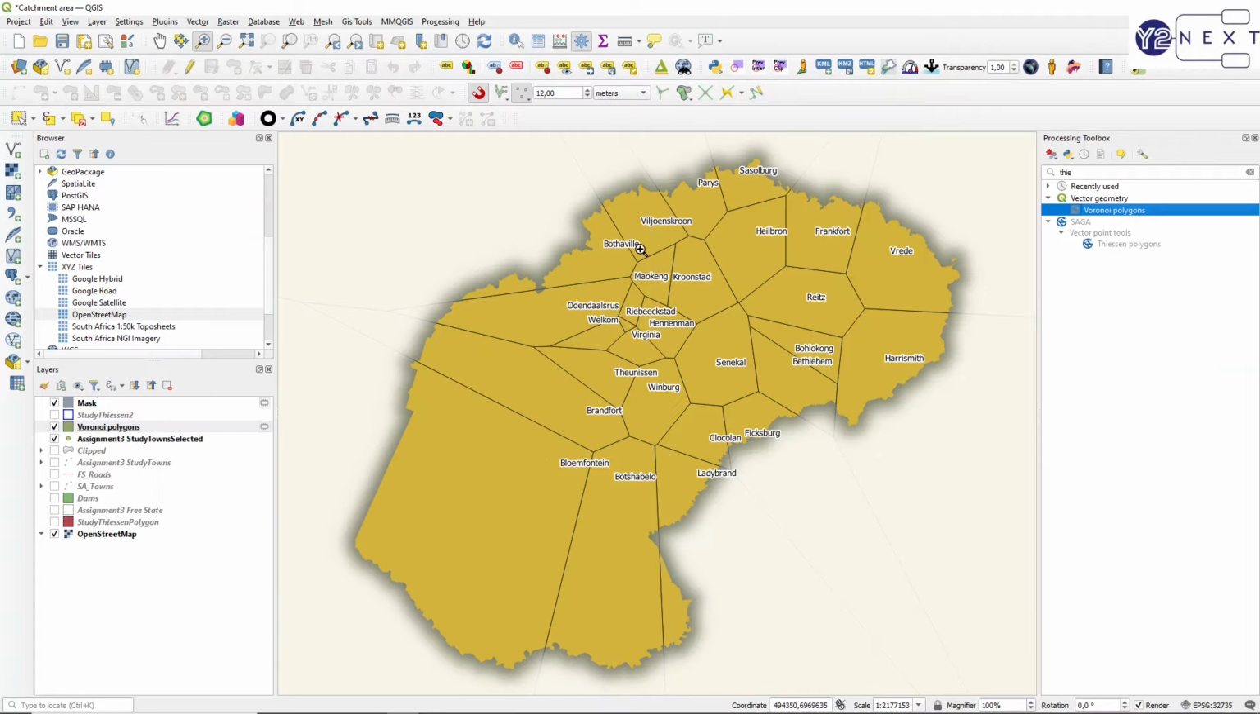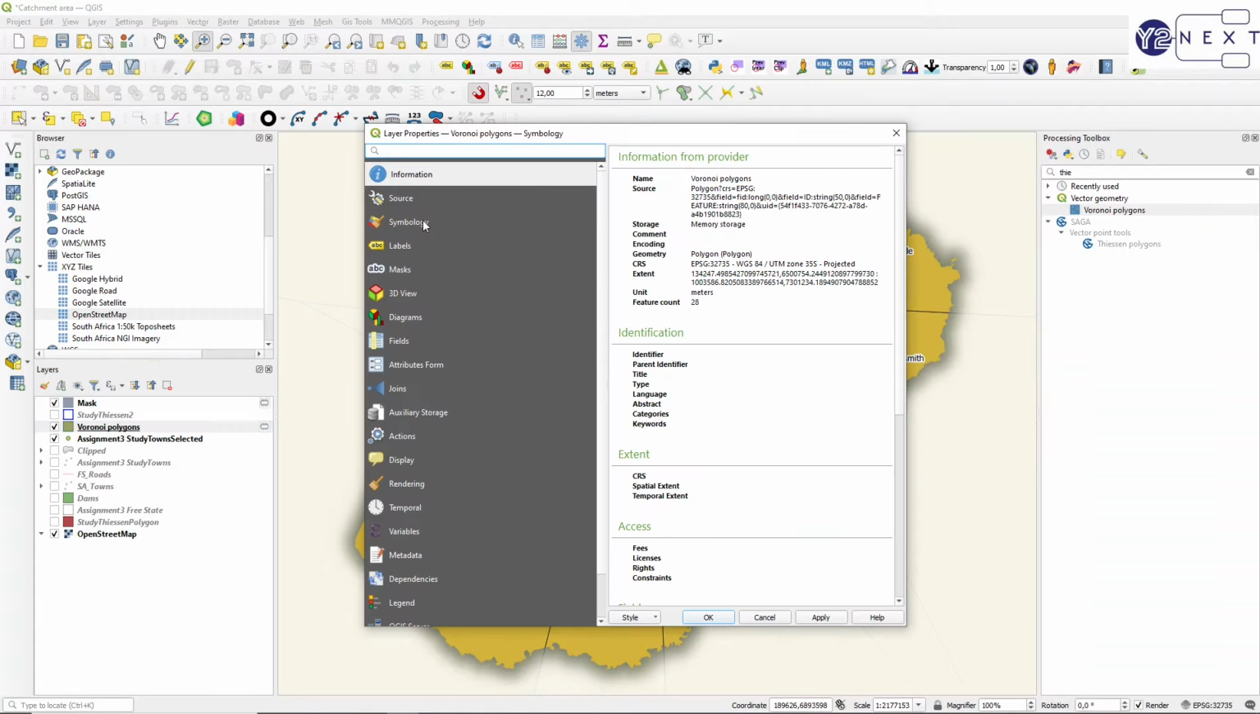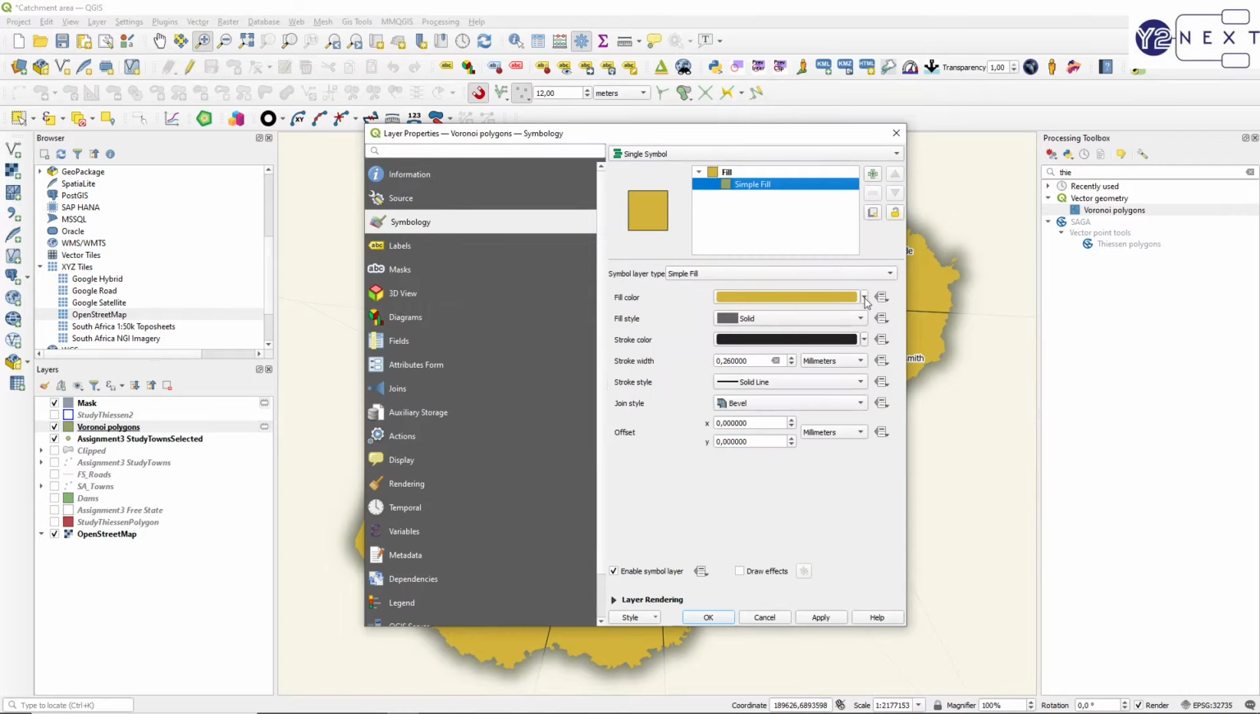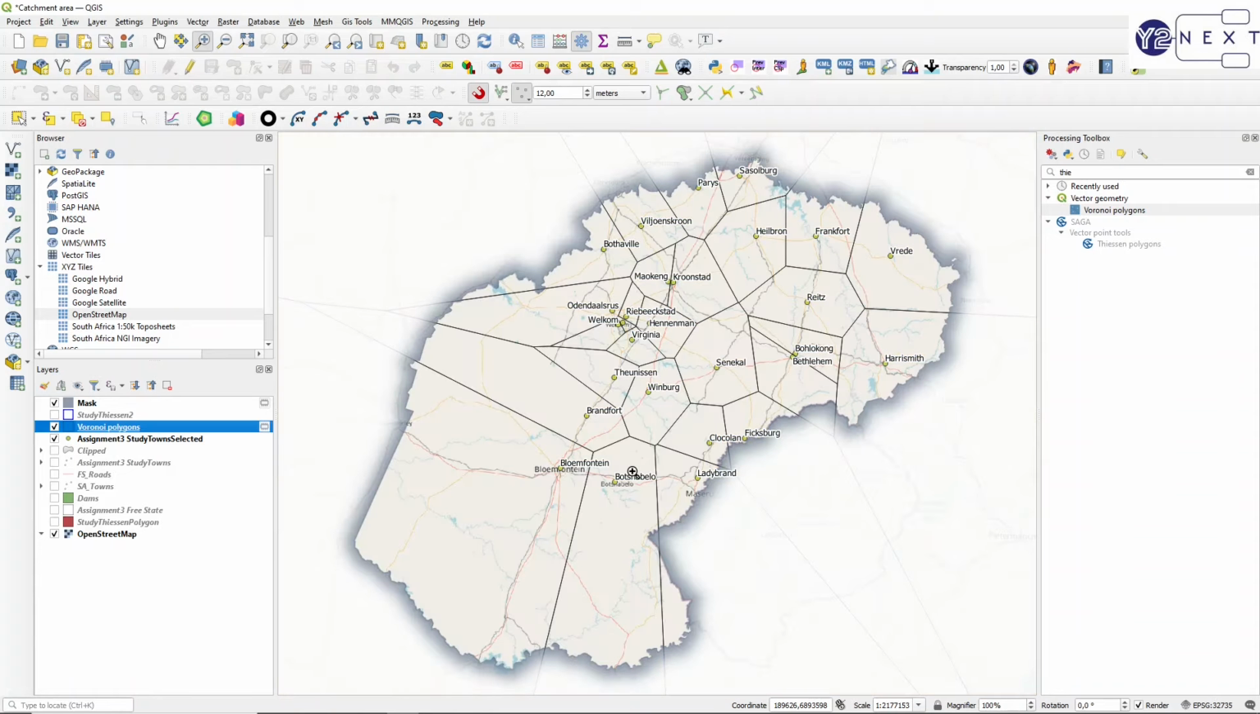So here is the Thiessen polygon structure for towns in the Free State. You can now clip it to form part of the Free State boundary, and change the symbology to make it clearer where the boundaries are. So this is how you create Thiessen polygons. Important to note again is the projection of the layer and which percentage of the extent you want to use for your Thiessen polygon.